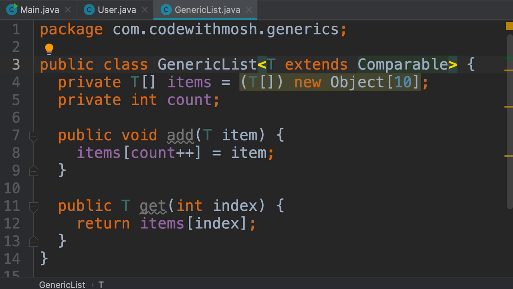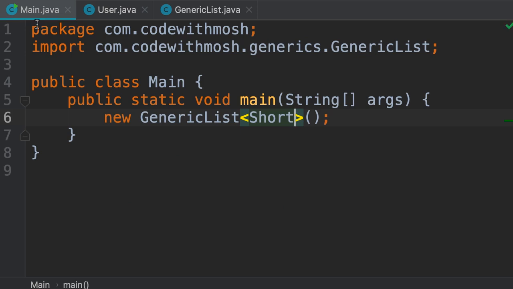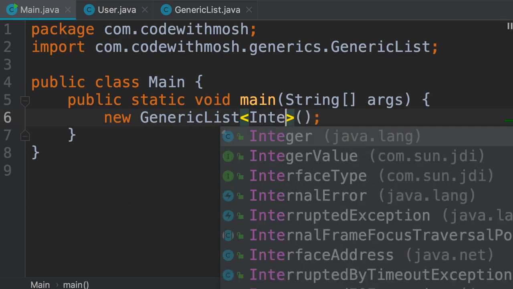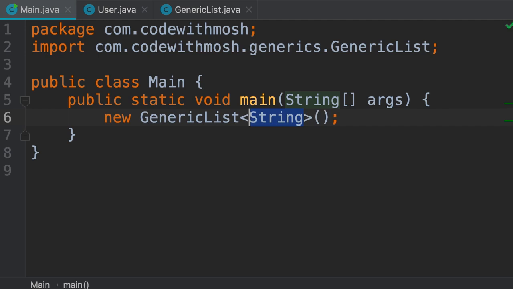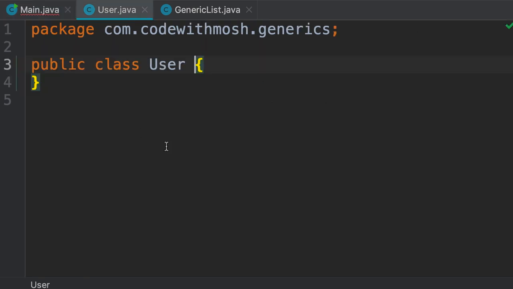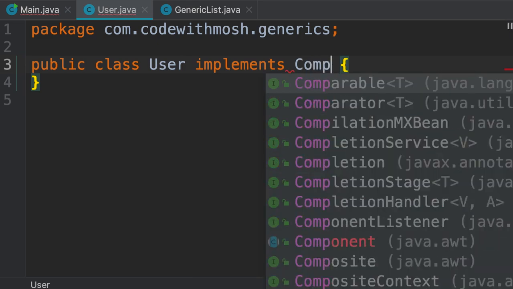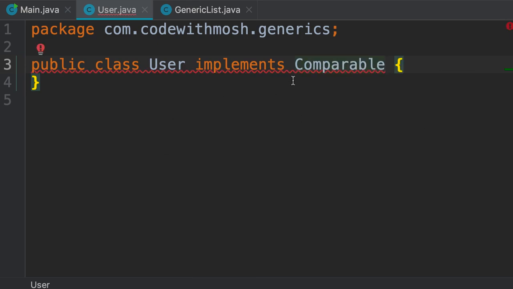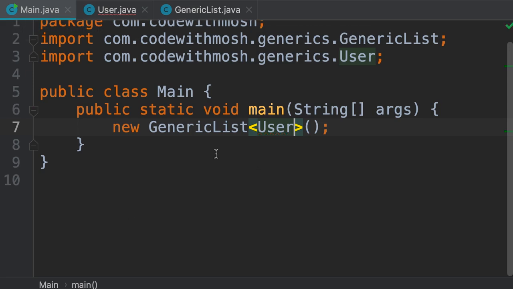So now we're saying that this list can only store objects that are Comparable. So back in the main class, we can pass Short here because Short values are comparable. We can also pass Integer or String, but we cannot pass User because our User class does not implement the Comparable interface. Now, if we go to our User class and type implements Comparable, now don't worry about this compilation error. We'll come back and fix this later. But we're saying that the User class implements the Comparable interface. Now, you can see that the error is gone in the main method.